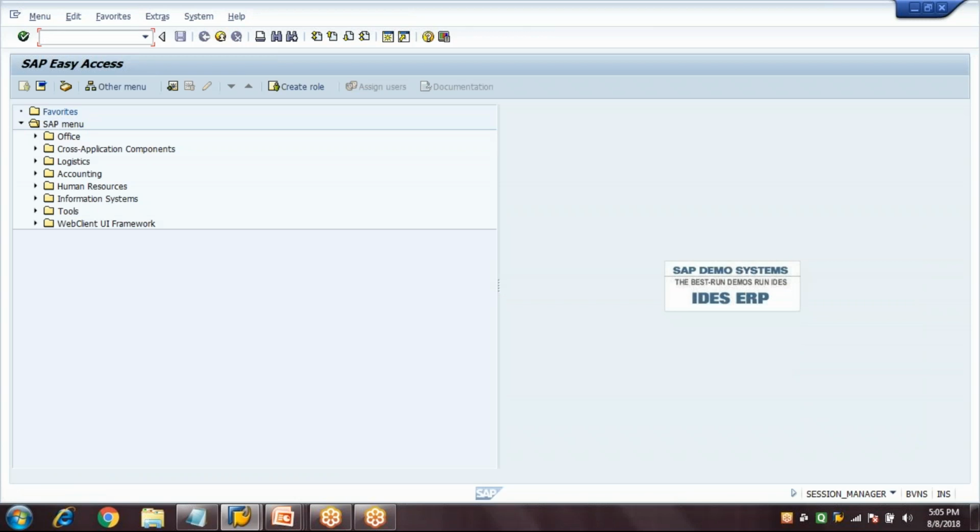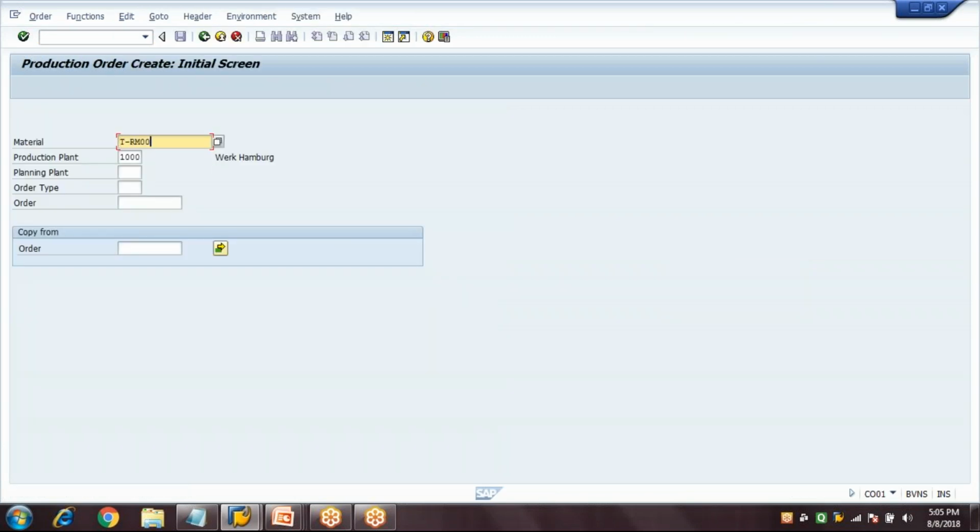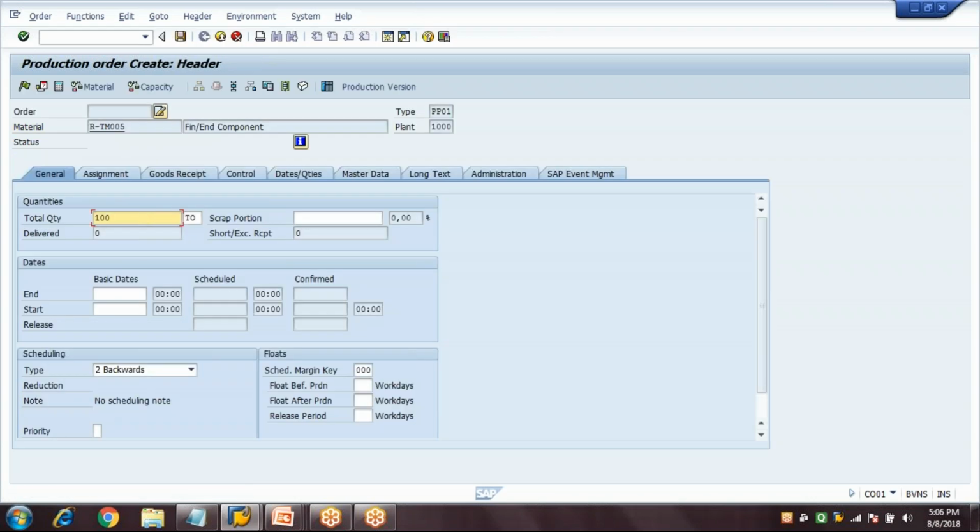Suppose now you have maintained all these master data, right? If you go to create a production order, the system has to display all this. So, for example, CO01. I will not create a production order, just for your understanding purpose. Enter. Production plant, planning plant, order type. Press enter. Okay, right? Now, enter the target material, end date, 31/08/2019.